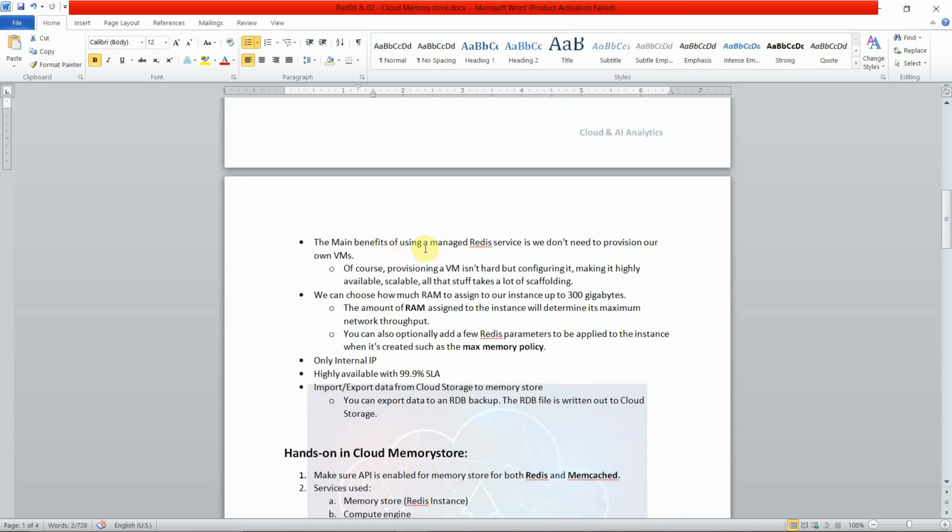So the main benefit of using a managed Redis service is that we don't need to provision our own VMs, the way we used to do our VM provisioning. It will take only 3-4 parameters. Of course provisioning a VM is also not that hard, but configuring it, making it highly available, configuring the machine type, OS type, network, all those things is a lot to take care of, but that is not the case with a Redis instance.